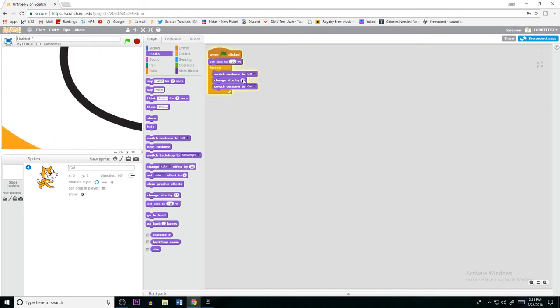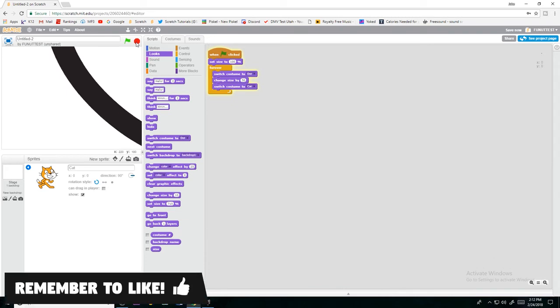Obviously, we could speed this up to maybe 50. So it zooms in, and it will just keep zooming in forever. Just so you know, the more it zooms in, though, it's still going to have that lag. So be responsible with it.